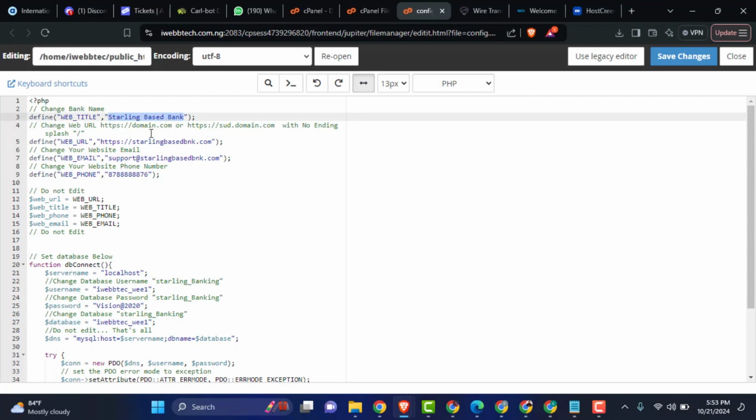So right here, I'm going to enter the bank name. If your bank name is going to be different, enter the bank name right there. I don't know what you need to enter there, but for the web URL, you must be really mindful of what you input here, because it's going to determine if your website will run or not.